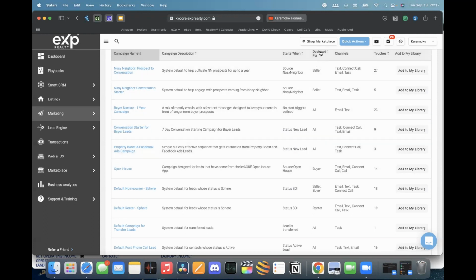And then you have a design for section. So not every campaign is going to be for everyone. Some will be, but sometimes you only want to target buyers. Sometimes you're only targeting sellers.